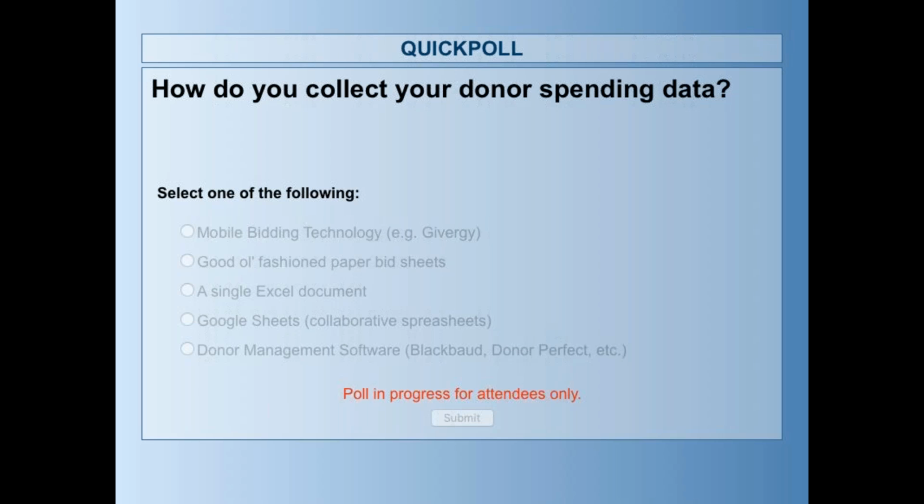Is it mobile bidding technology, an example being Givergy or some of the other vendors out there? Good old-fashioned paper bid sheets? Do you store it in a single Excel document? Do you do it in Google Sheets, like a collaborative spreadsheet, or do you use donor management software, Blackbaud, Donor Perfect, those sorts of things?